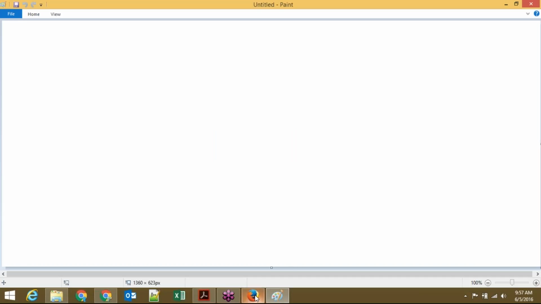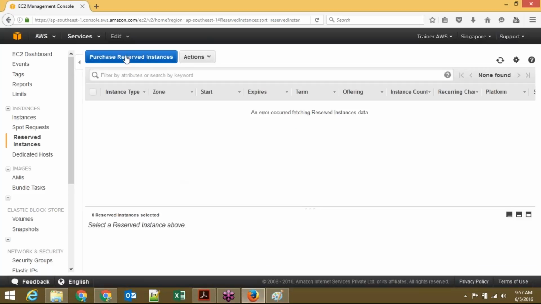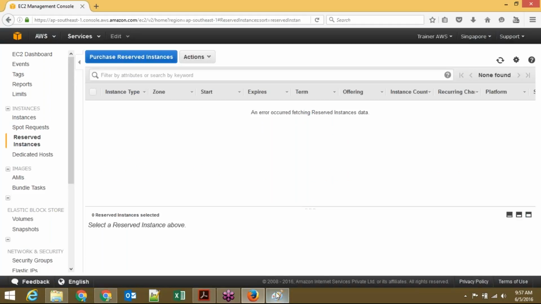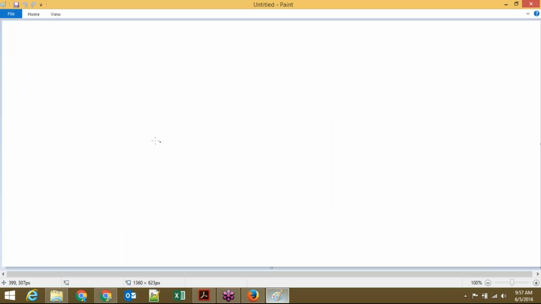In this one, if you click on purchase reserved instances, you can see that there is an offering: no upfront, partial upfront, and all upfront. So what is this? What does this mean? We'll try to see.